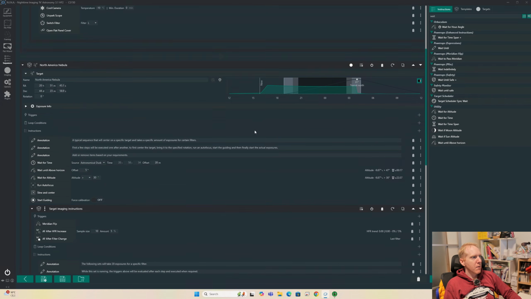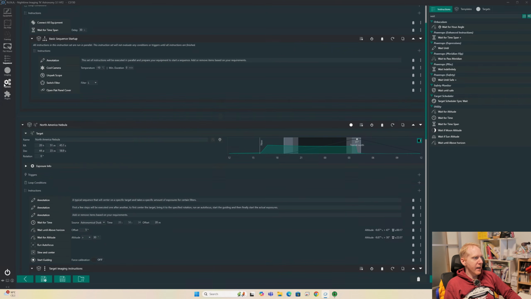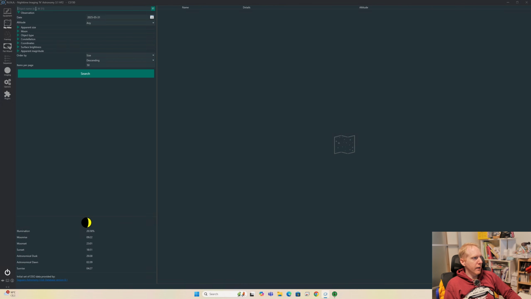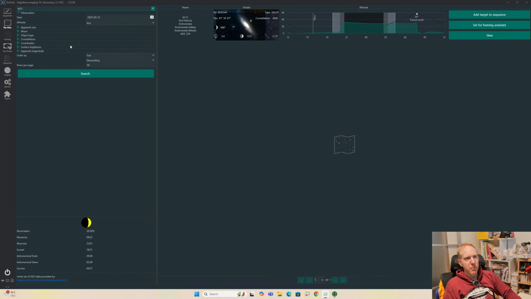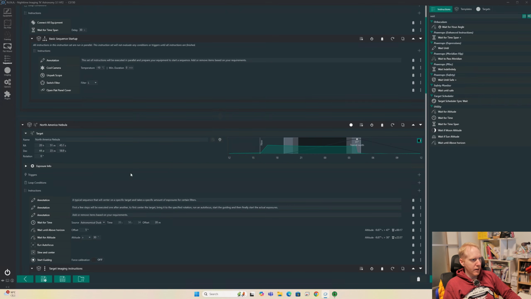And by the way, if I had multiple targets, let's say I add another target, M31 doesn't make sense, but I'm going to add just M31, add target to sequence, and select my basic sequence targets.